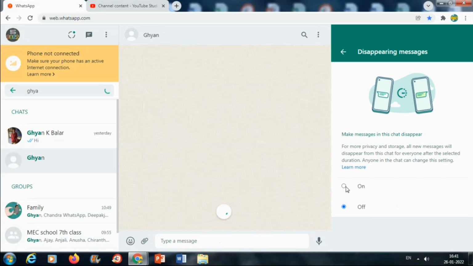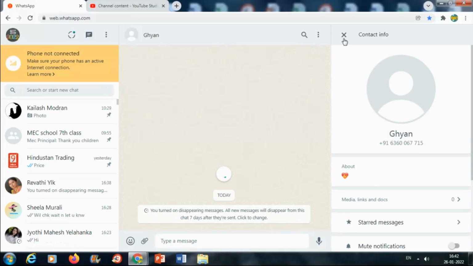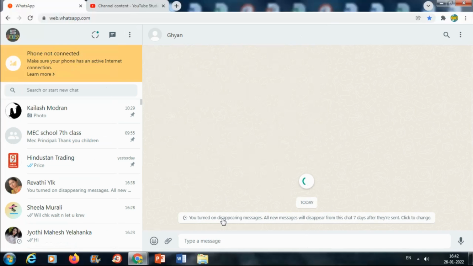So click on to enable this. Once you have done this, the feature is enabled and the messages will be automatically deleted from your chat after 7 days, as you can see here.